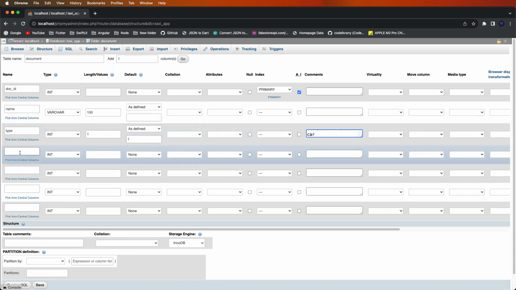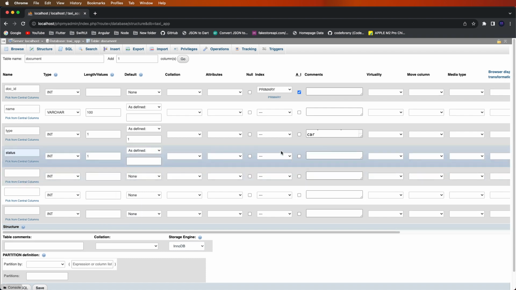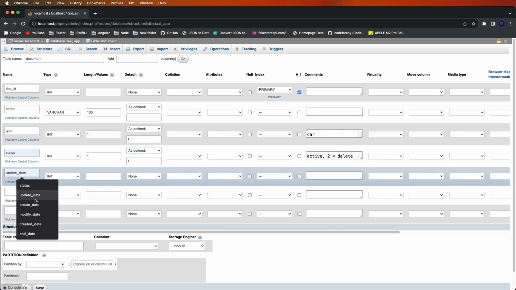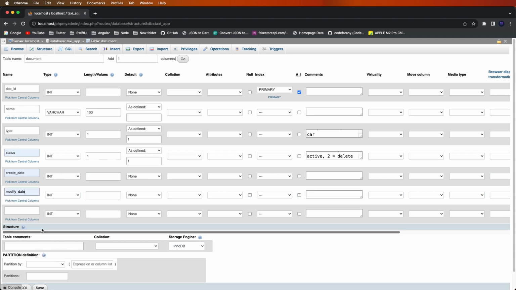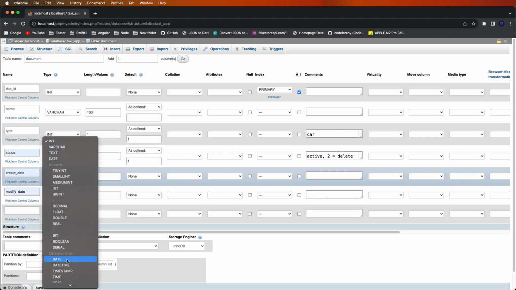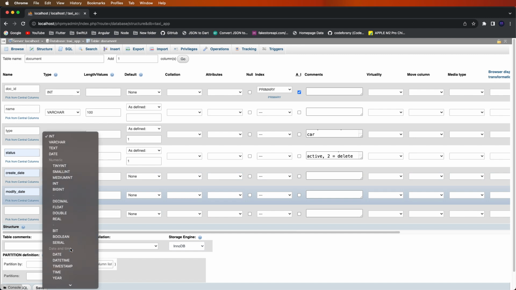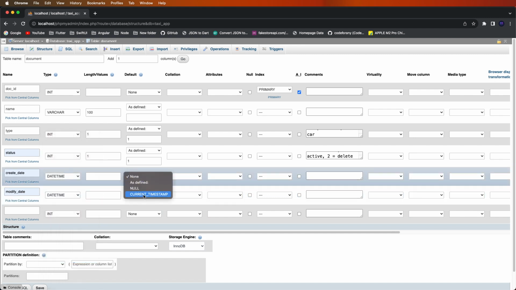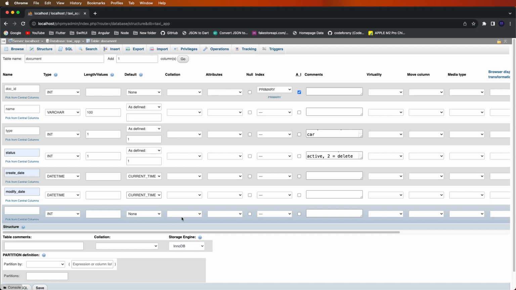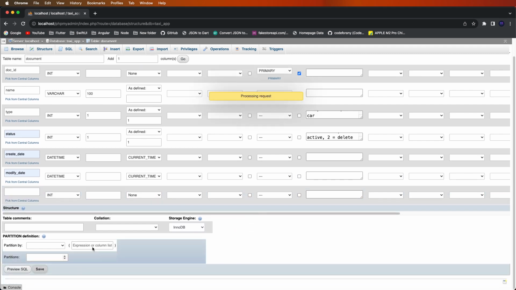After that, we need to create the status. Set by default size: 0 means inactive, 1 means active, 2 means delete. Set the created date and modified date as date times. Now we need to set the timestamps, and we need to create this document table now. Save this.